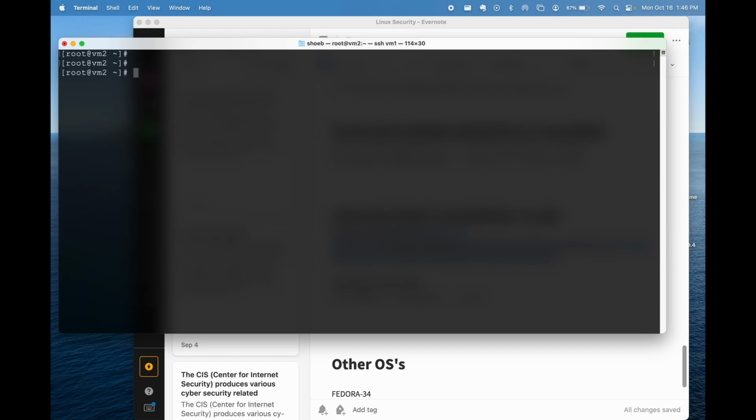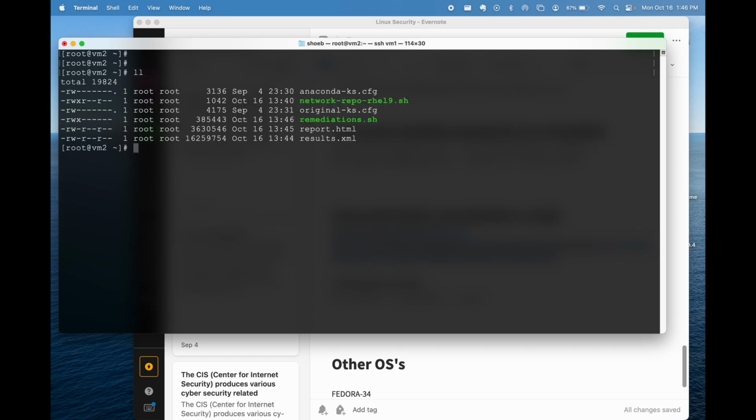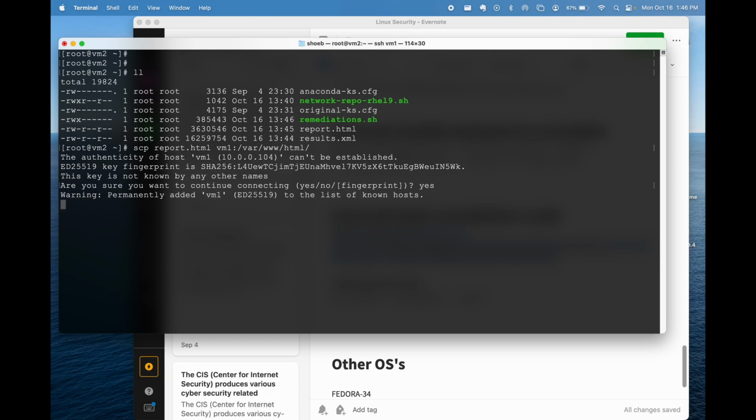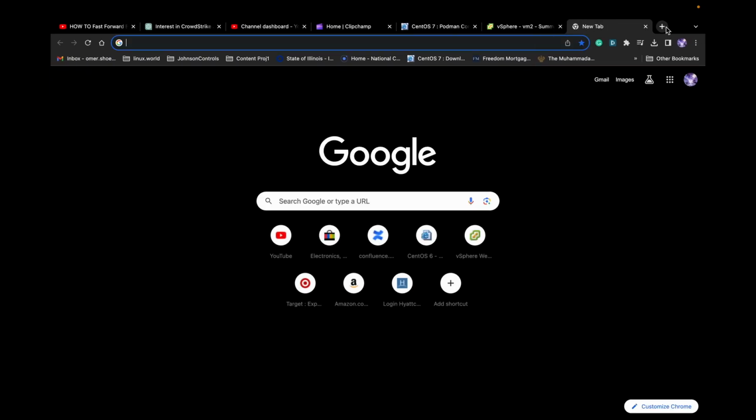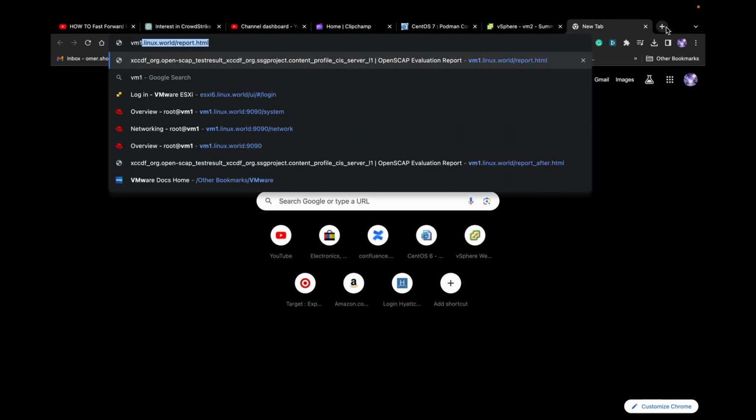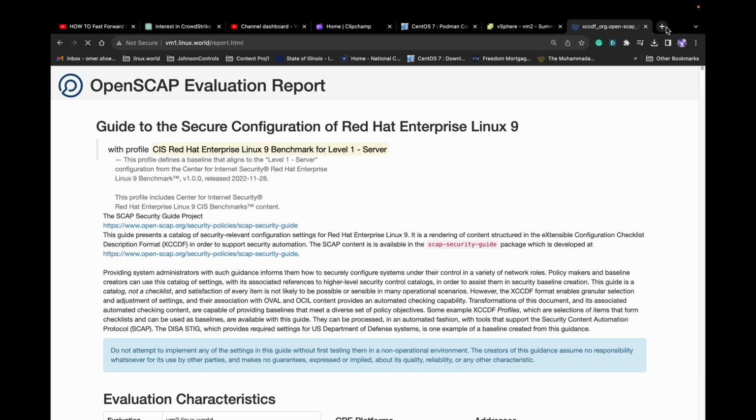Now let's run this command and apply. Well, before I apply, what we could do is look at the results that we got on a brand new system after the scan. So we can send this over to my web server, report.html to VM1. Okay. All right, let's go to my web server, vm1.linux.world, report.html. All right, let's see.